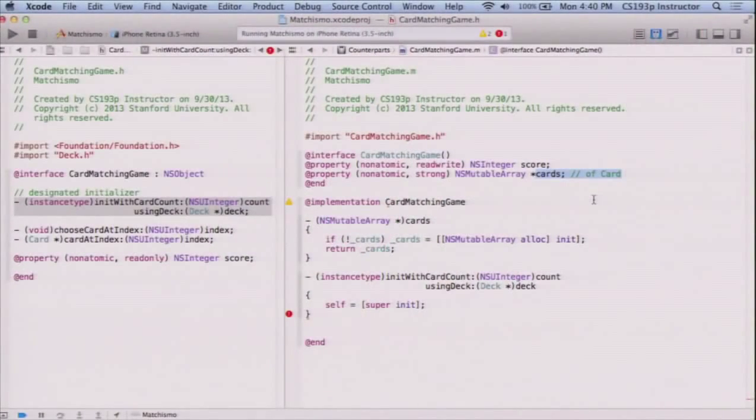Question here: does the compiler know that this is the designated initializer? No, the compiler does not know. This is purely a commented thing. It's similar to this kind of comment thing. It's unfortunate that the compiler does not, there's no keyword or anything that says, this is my designated initializer.